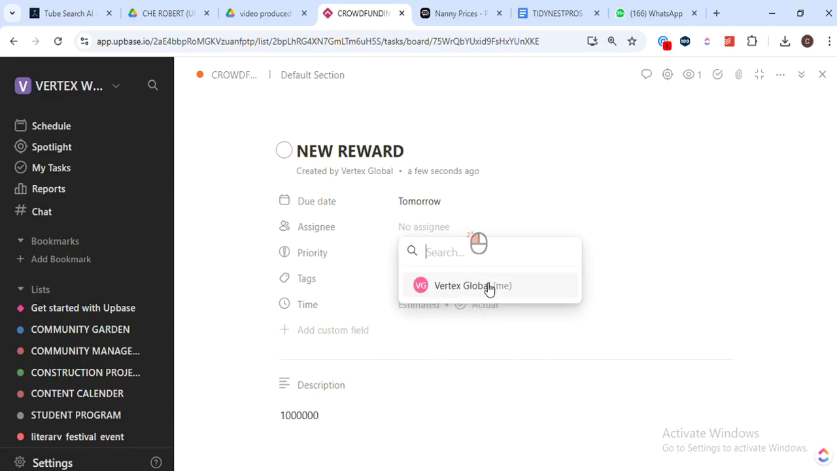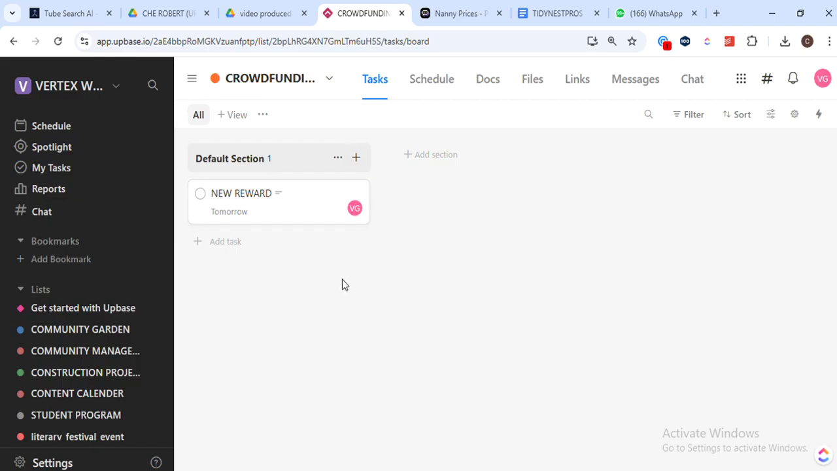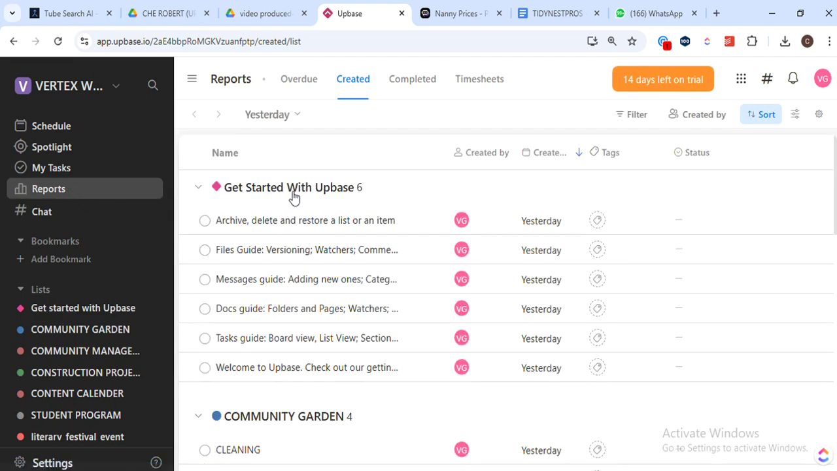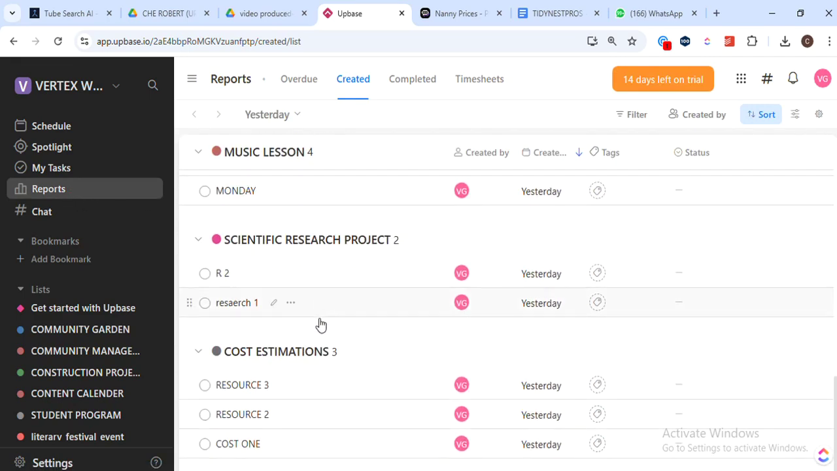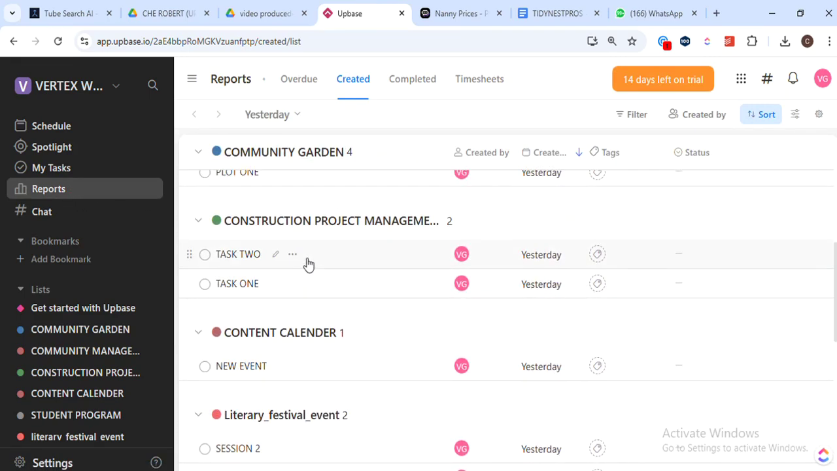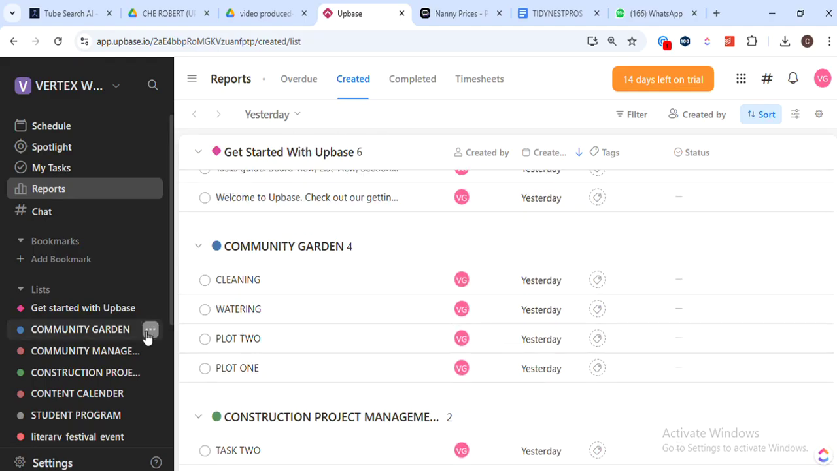Finally, Step 5. Tracking your campaign progress. Go to the Dashboard tab in your campaign to track progress towards your funding goal. Here's what's happening behind the scenes. UpBase provides real-time data on contributions, helping you understand which promotional strategies are working best.